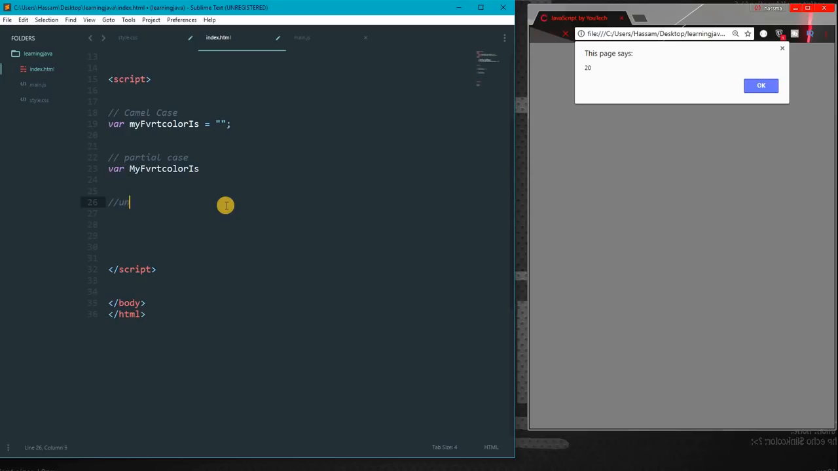One more is underscore, and underscore the variable start with the capital like My_Favorite_Color. This is also one kind of styling variable, and again this is purely your choice. Whatever is easy for you to understand to write, just follow this.